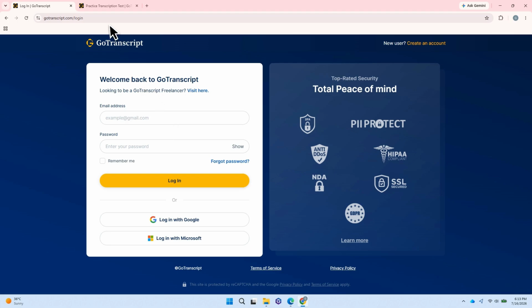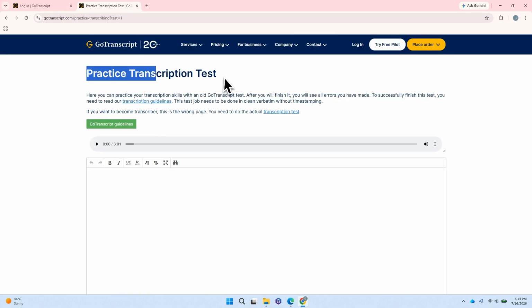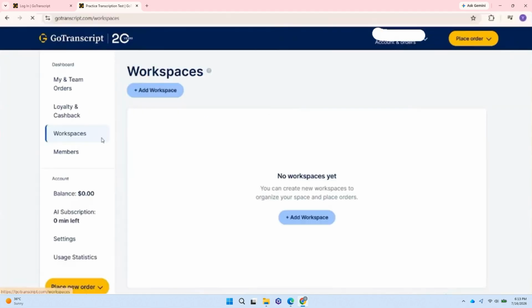After creating your account, you'll need to take GoTranscript's transcription test. Listen carefully to the audio clips and follow the instructions, as the test evaluates your listening skills, typing speed, grammar, and transcription accuracy. If you pass the test, your account will be approved and you'll gain access to your workspace.